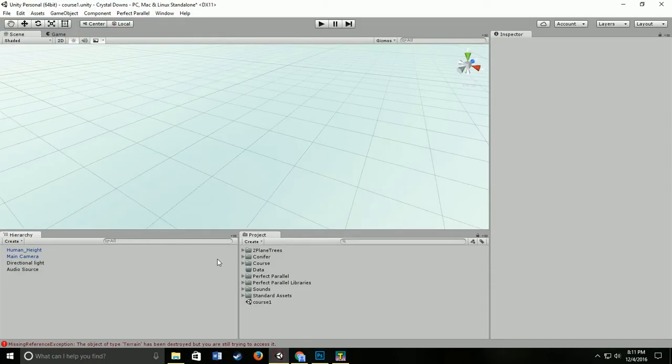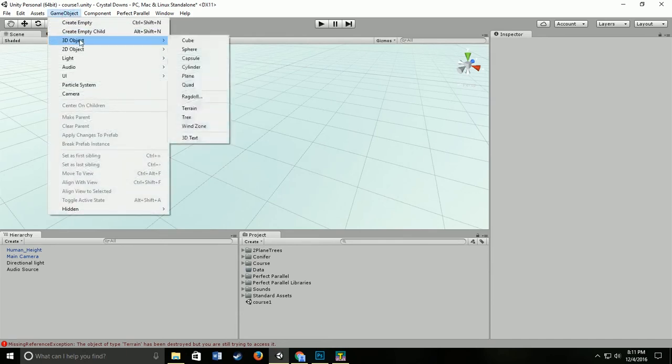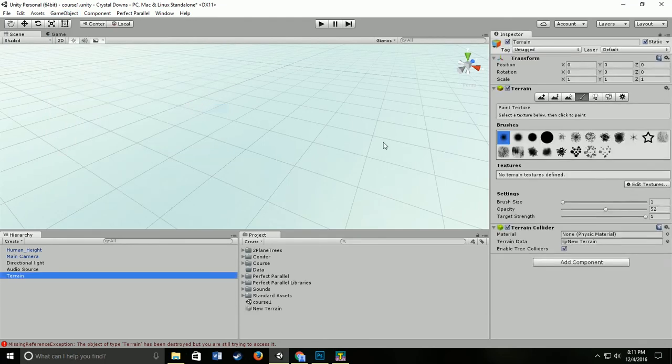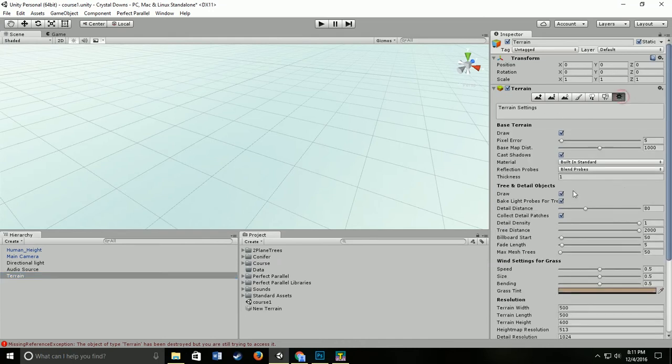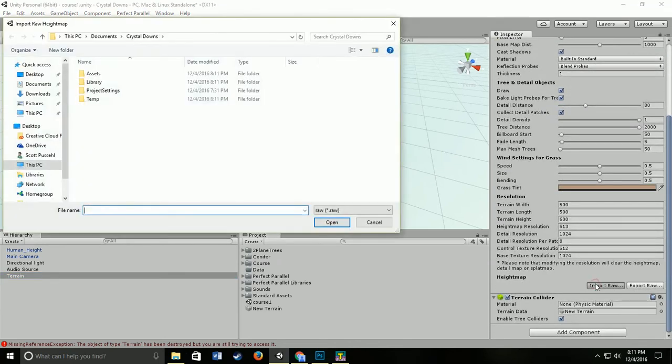So first thing we want to do is go into the game object and click 3D object where you are creating a new terrain. We do have Perfect Parallel already up and running here. Once we get that terrain in, we are going to hop into the terrain inspector here, in the settings tab right there. This is going to allow us to import that raw right now. I'm going to navigate back over to that Crystal Downs folder I had and do the Crystal Downs elevation.raw file.